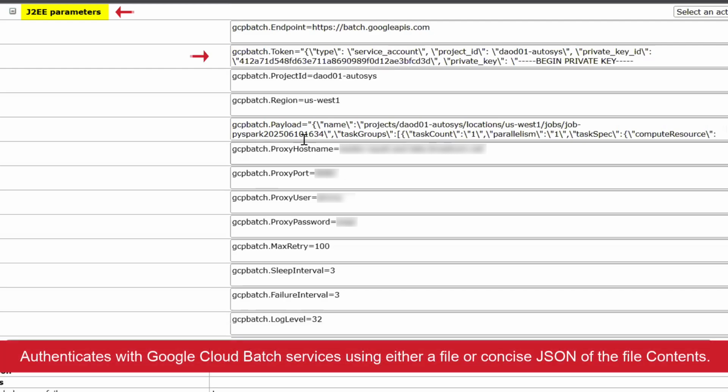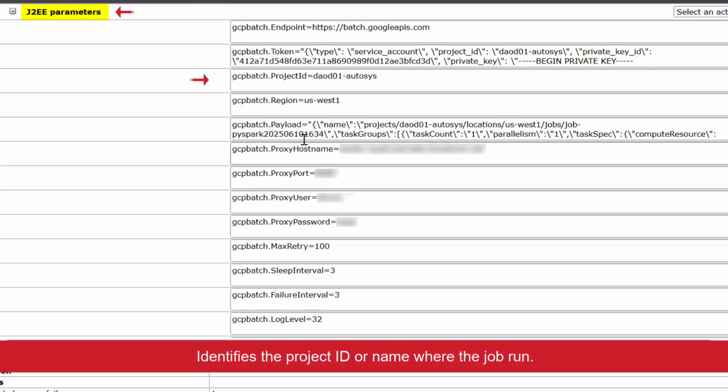The service account token parameter authenticates Google Cloud Batch services using either a file or a concise JSON of the file contents. The project ID parameter identifies your Google Cloud Batch project by its name or number. The region parameter indicates the geographical region where Google Cloud Batch jobs will be executed. The payload parameter specifies any additional JSON data that should be included with the request. If there is no additional data, this parameter can be left blank.